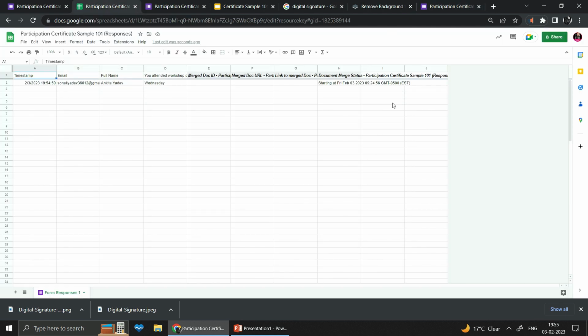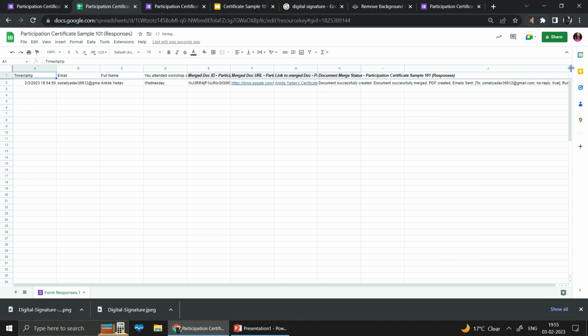Now as soon as you submit it, as a person who has made this entire auto generation certificate, you have the access to sheet, you have the form and slides. So you can open your sheet and you can see it says document successfully created, and you can just make it big and read document successfully merged, PDF is created and email is sent.